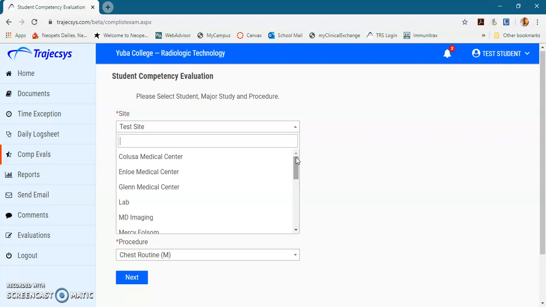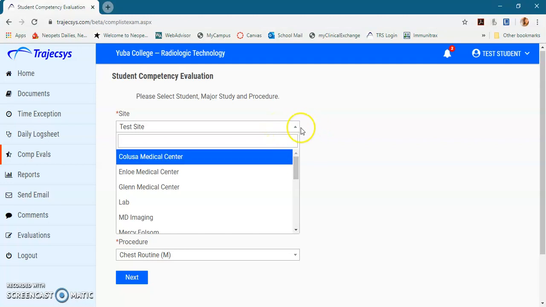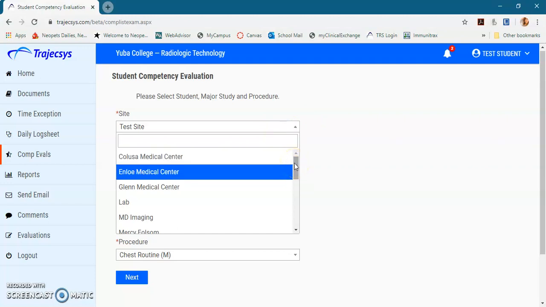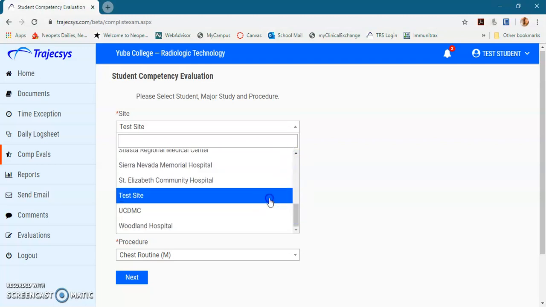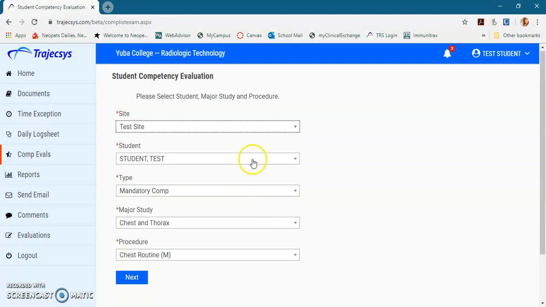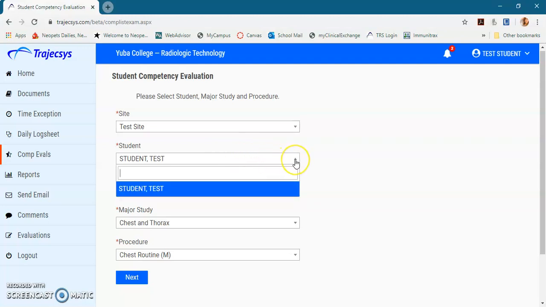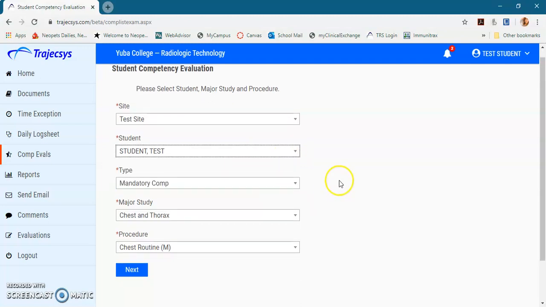So your current site should populate here, but if not, you can just click on the down tab and you can choose your clinical site from this drop down. So, you know, here's all the available clinical sites, and we're going to choose test site just because we're testing. So next category is student. This is where your name is going to be, your last name and your first. Like I said, Trajecsys should populate this just because this is going to be your login and your clinical site, etc. But just in case, if not, go ahead and click this tab and you can find your name and click on your name. But we are test student today.